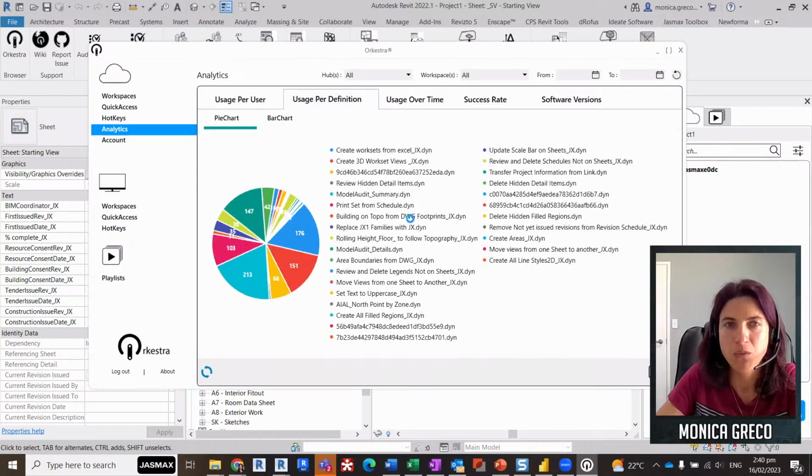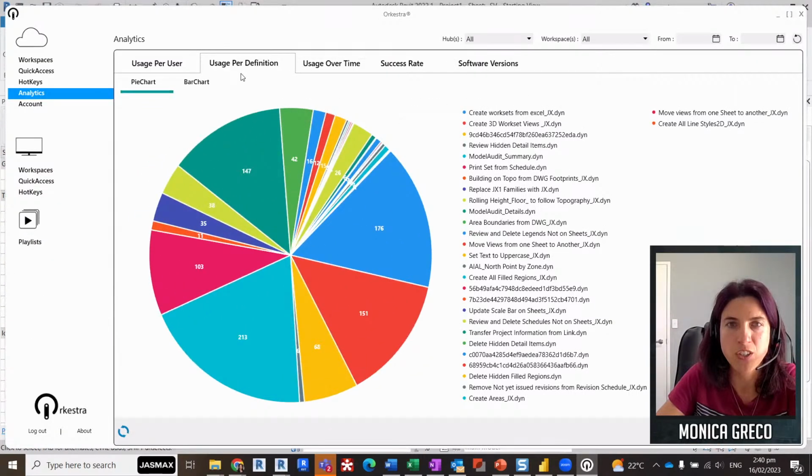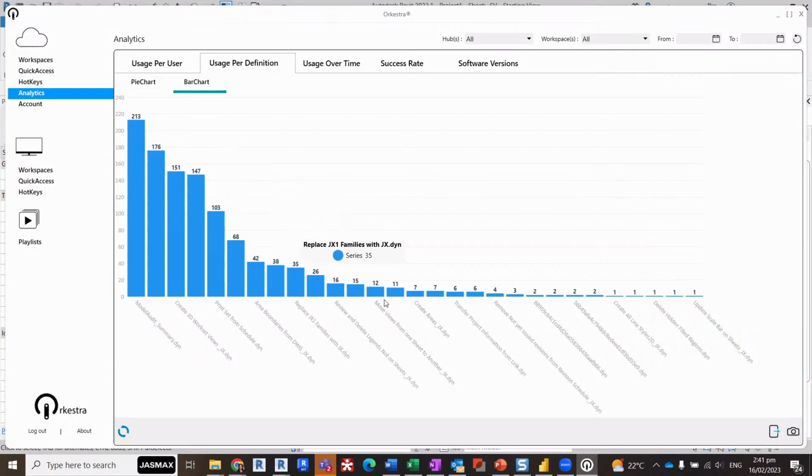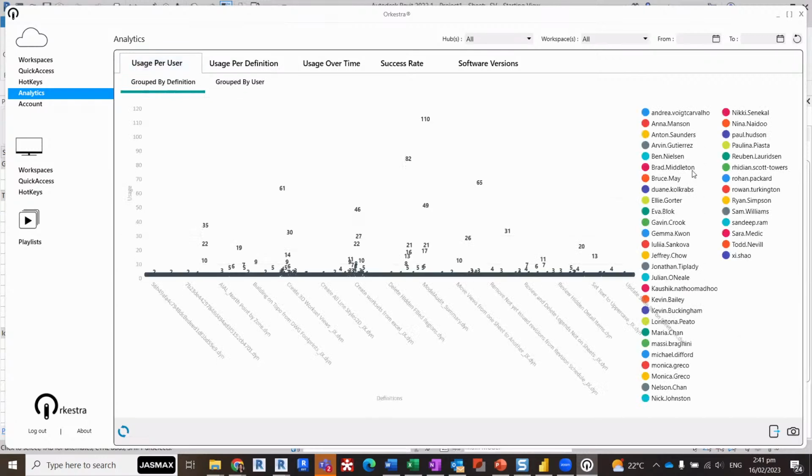I think the most useful one is the usage by definition. And then you can have a bar chart, and these are all of the scripts that we have available. Then you can see how many times they've been used, and you can narrow it down by a certain period. And with the usage per user, you start seeing which are the champion people that are using most of the scripts.